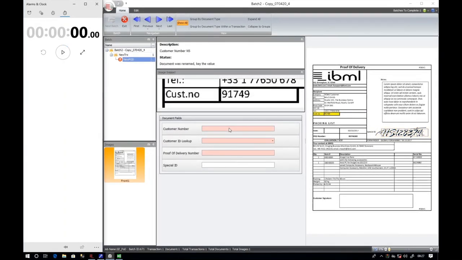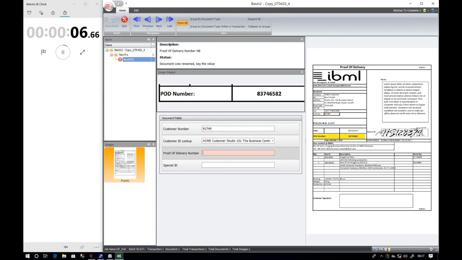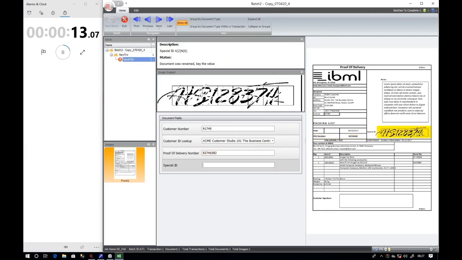Let's compare that to an example where I haven't used any recognition technology. Here we have the same document and the same process, but this time I have to key all of the fields myself. I've got to start with the customer number. Then you will see the automatic database lookup still. Then I have to go on and key the proof of delivery number. And then finally, I key the special ID again. Let me just finish that and we'll see how the times compare.